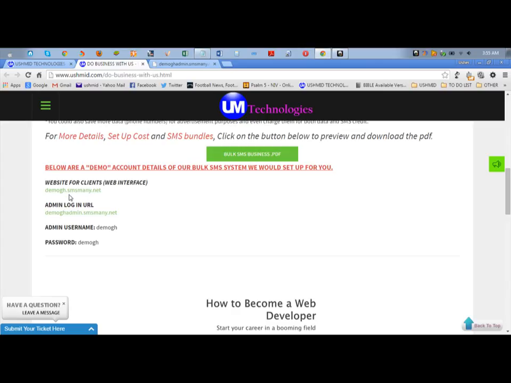Okay, but then you could also create a subdomain like sms.yourdomainname.net or .com. But over here for demo purpose, we are using demogh.smsmany.net, which is the website, or the SMS system, where clients will register, sign up, and log in into their account. Okay, so let's have a look at that.